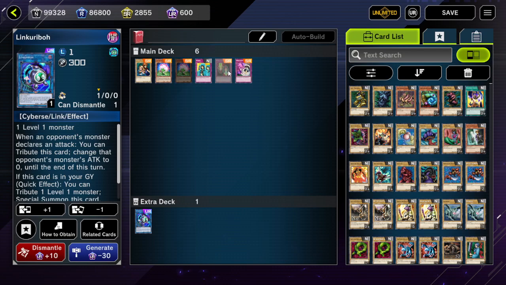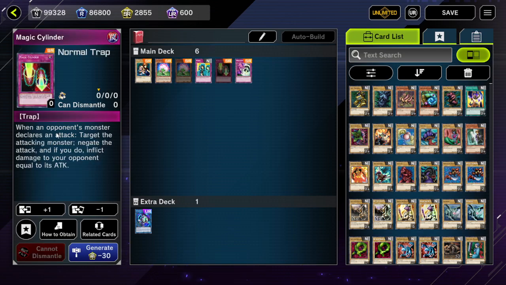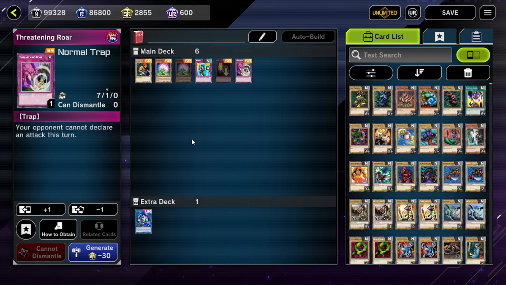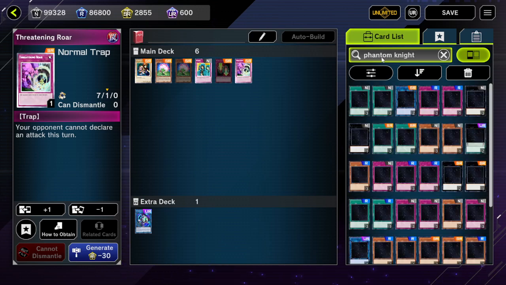But essentially, when a card says when you do something on attack declaration, you have to actually do that thing on attack declaration or you miss the window and you can't do it anymore. So yeah, that's how that works. And then if we have Threatening Roar, your opponent cannot declare an attack this turn. Or we have, for example, Phantom Knight's Fogblade.